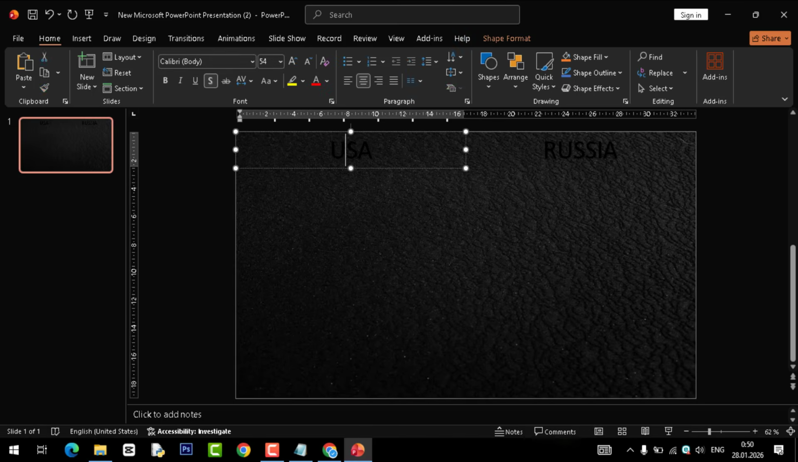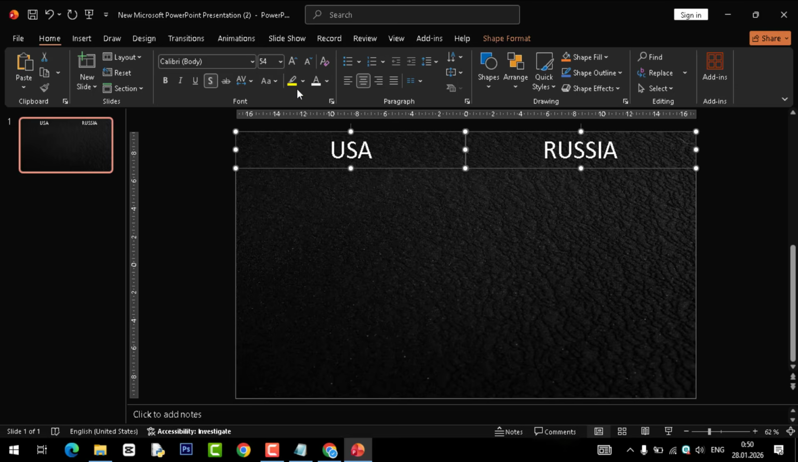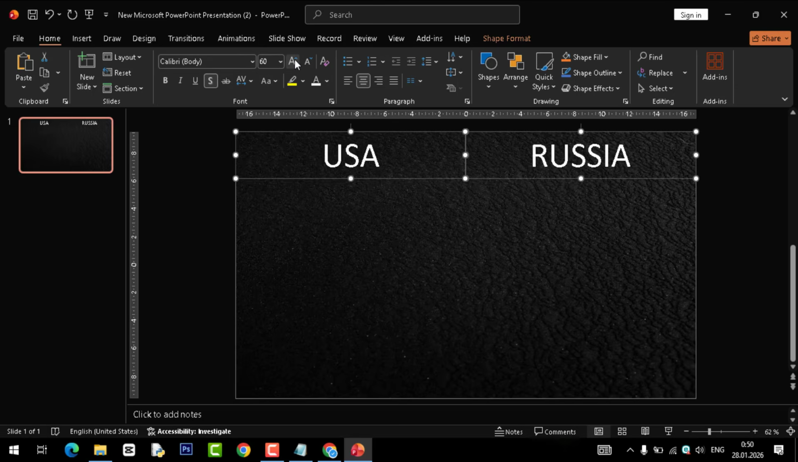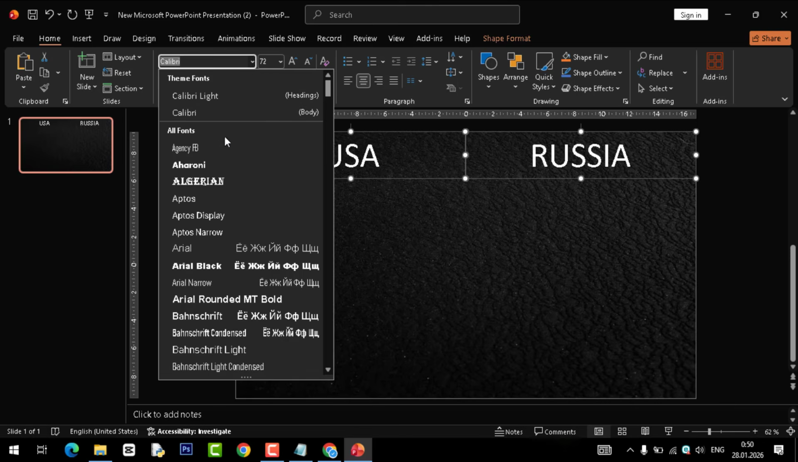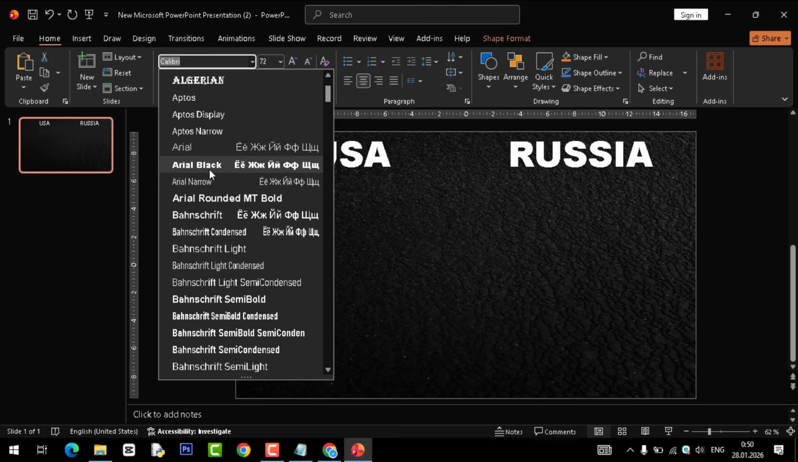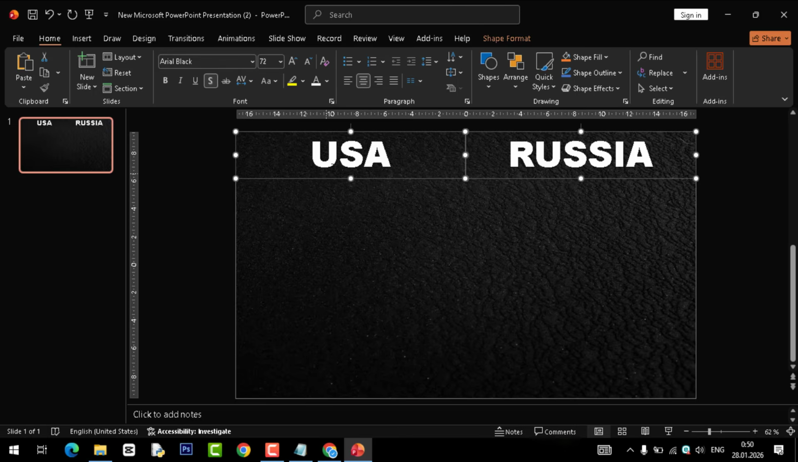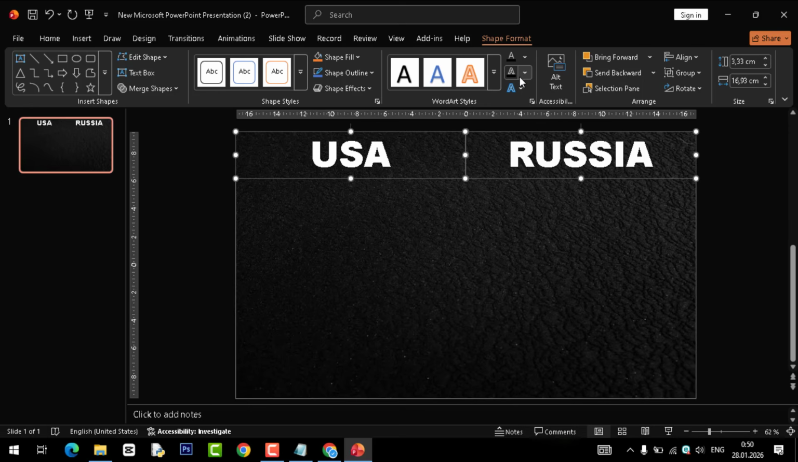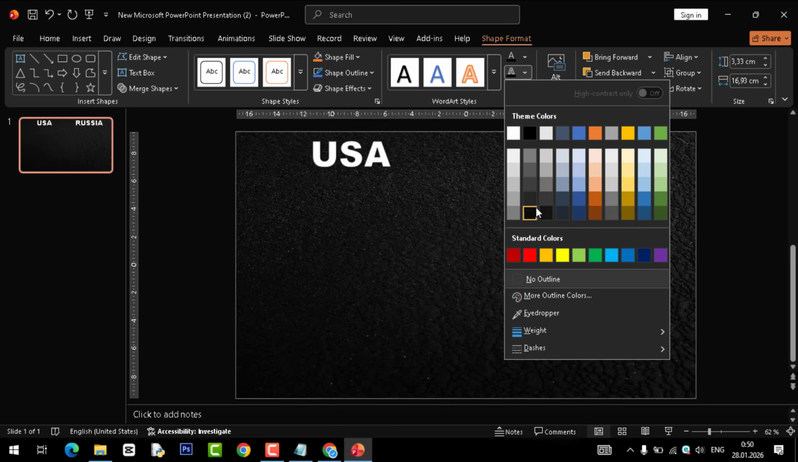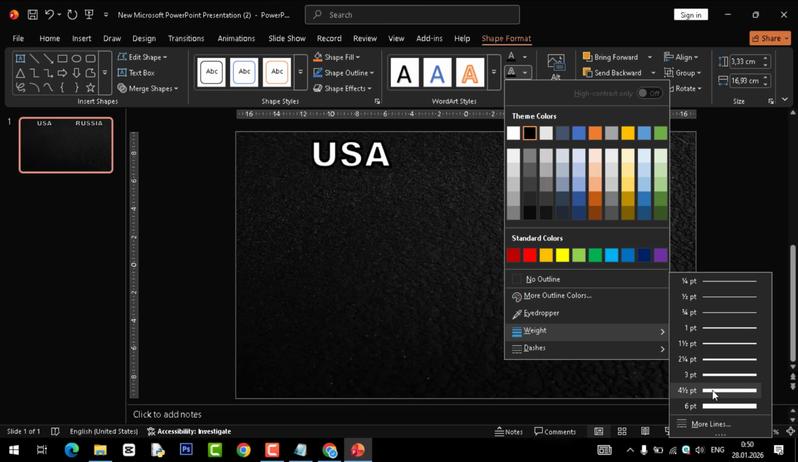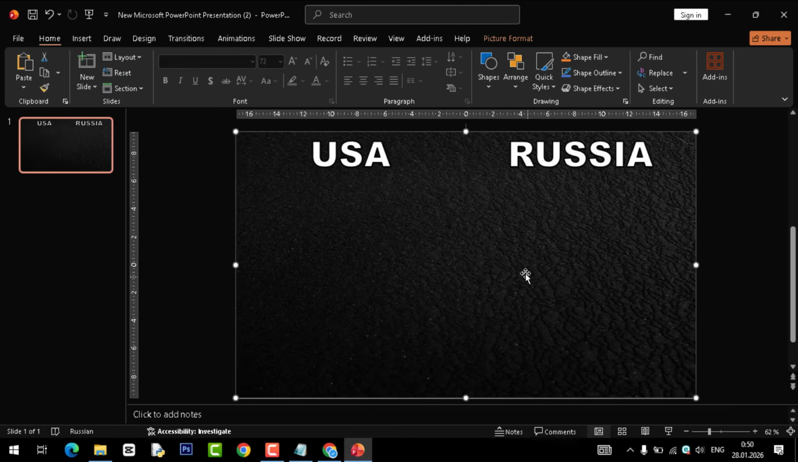So now let's change the color of the text from black to white, and increase the size of the text and change the font style. Select Arial Black and go to Shape Format and change the text outline. Select this. I think this is good.